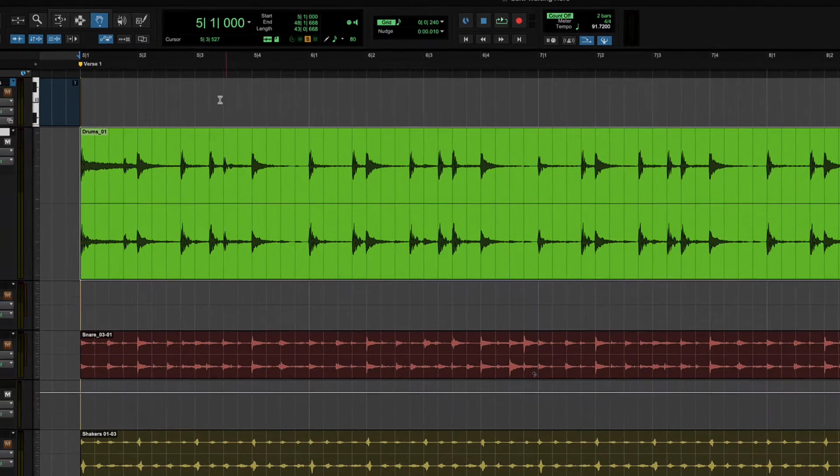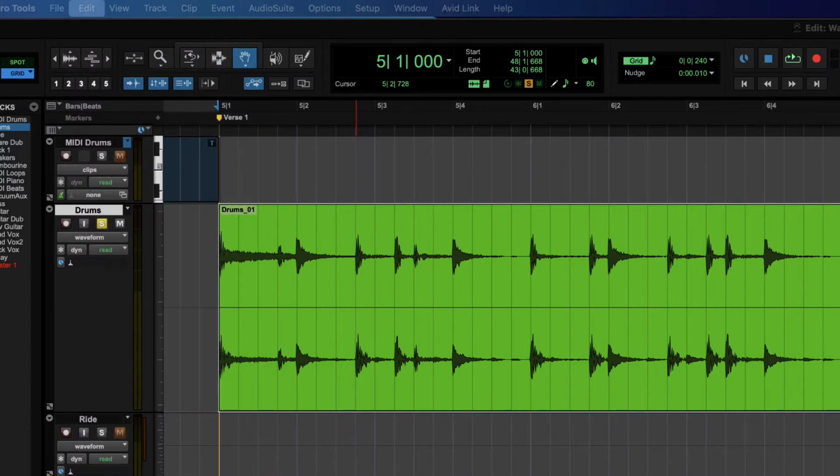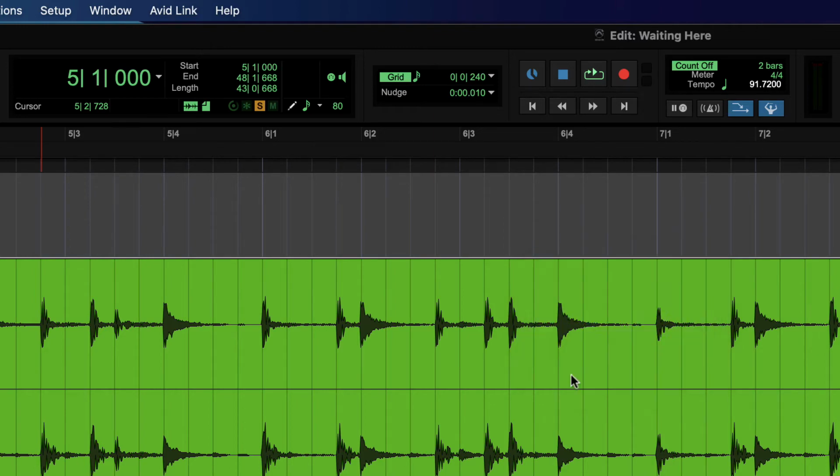So once we've got a good grid set up that's going to allow us to make some good edits, what we can do is go edit, and then separate clip, and then on grid. And I click that, and it'll ask, hey, do you think maybe I should separate these just ahead of the grid a little bit, just in case some of these hits are early? But for the most part, these are okay, it looks like to me. These all kind of fall just behind the grid line, not ahead of it. So I'm gonna leave it alone, but you can always put a little bit of extra space just before the grid line when you separate, and then hit okay.